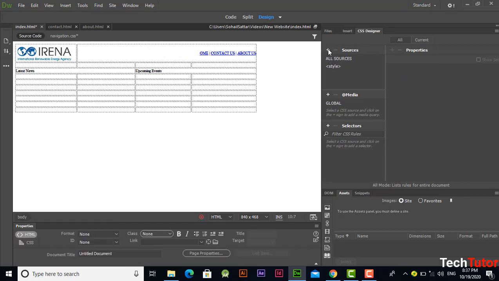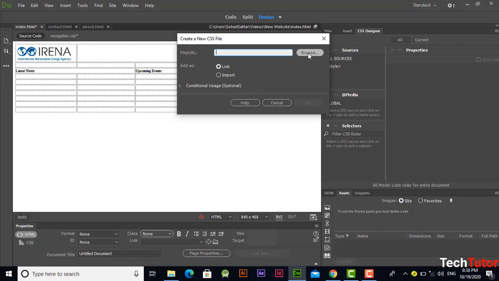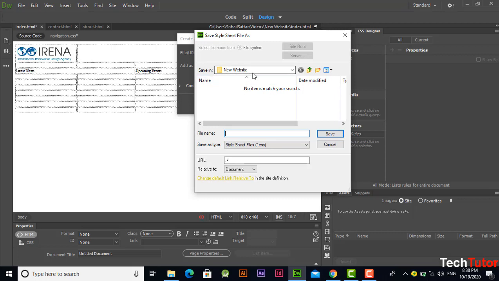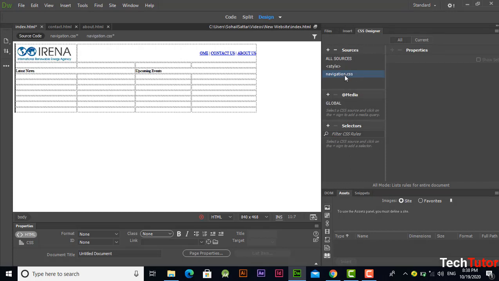Then let's add a CSS source here. Create a new CSS file and select the location for this CSS file, and make sure to save this CSS file in the same folder in which you are saving other pages as well. So let's create a folder here for CSS files. This is a subfolder for CSS files that would contain our CSS files. Just give it a name. I am writing navigation for this and click OK. So as you can see, this file has been created.